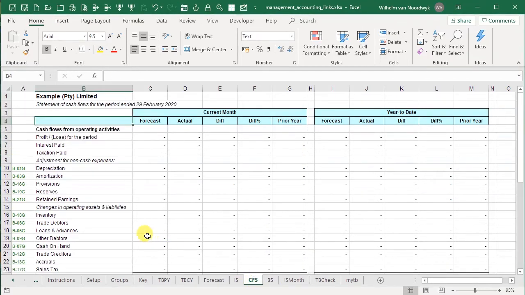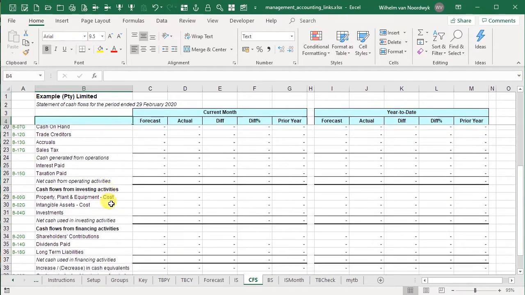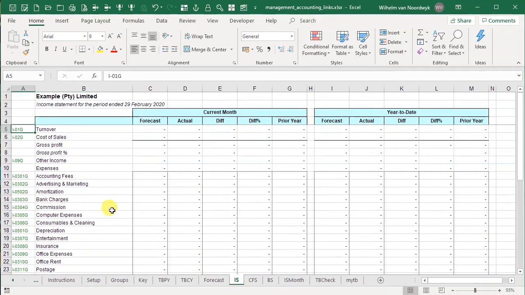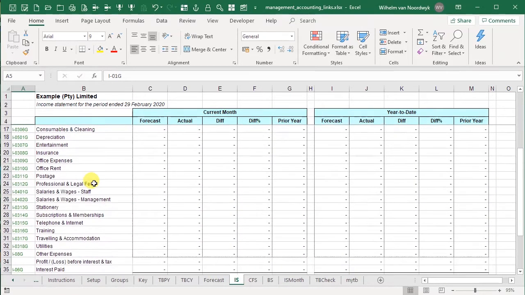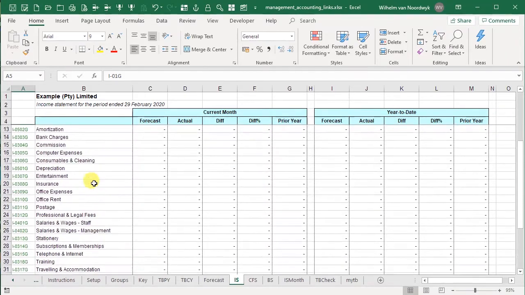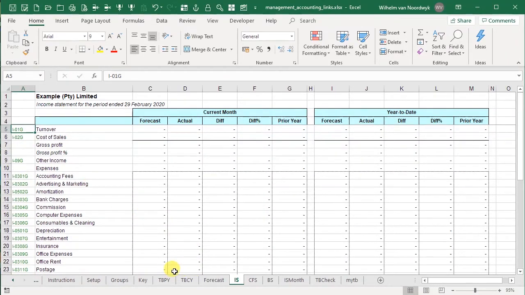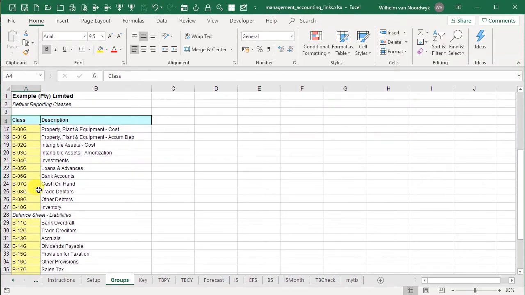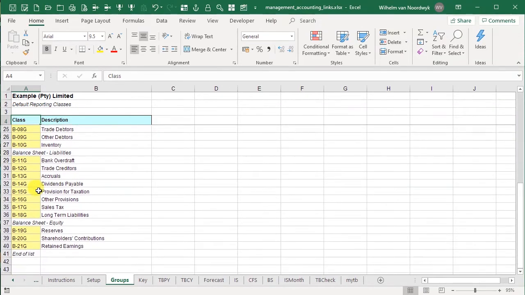The same basically goes for the cash flow statement, also reporting classes in column A, and then your income statement, same principle. So it's these reporting classes. Let's go to the group sheet, where you can see these are our predefined reporting class codes. And you can see income statement, balance sheet assets, balance sheet liabilities, and balance sheet equity classes.